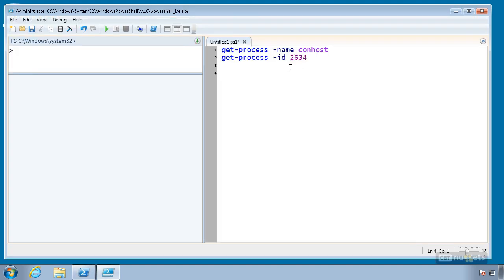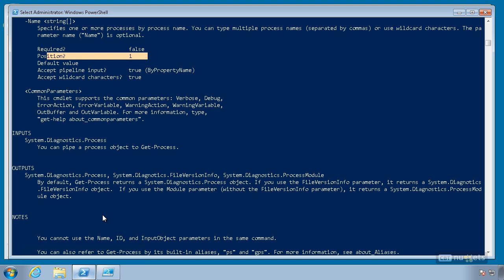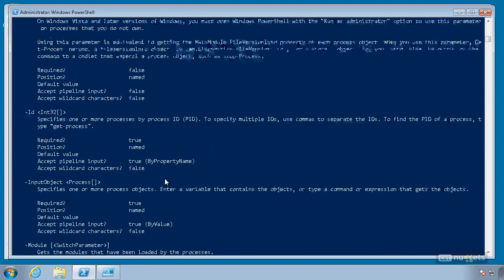So that means this is also legitimate, right? It's the name going into the first position. So I don't actually have to type -Name. I can just type the string that goes into it. And so long as that string is in the first position, I'm good to go.